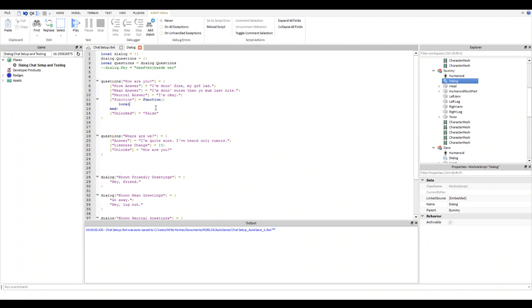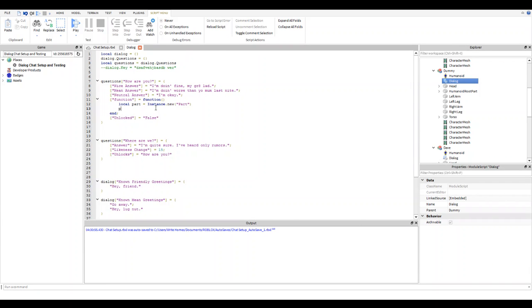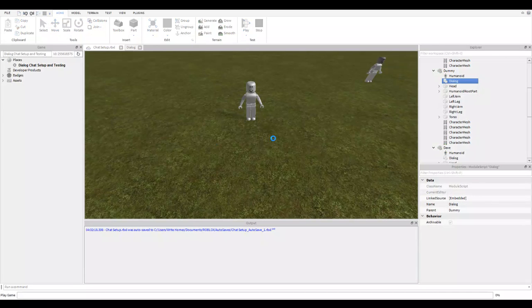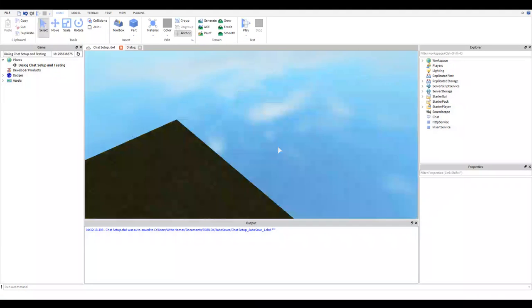We'll make this spawn a part. So local part equals instance dot new. You already know how to do this, but if you don't, instance in a new part, and then part.parent equals workspace, and then part.cframe equals, because this is in a local script, we can do this, game.players.localplayer.character.torso.cframe. I would use variables, but this is an example. So this should spawn a part in on our character as soon as we ask this question.